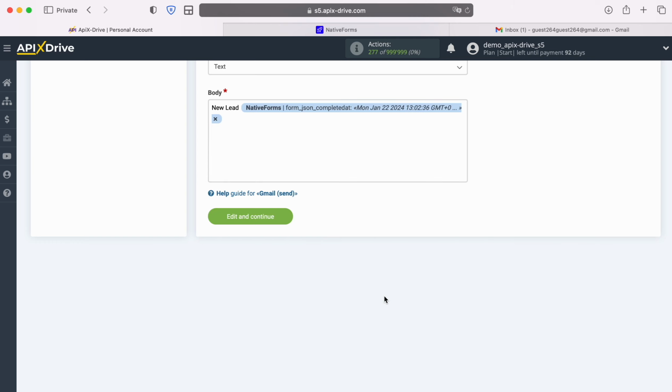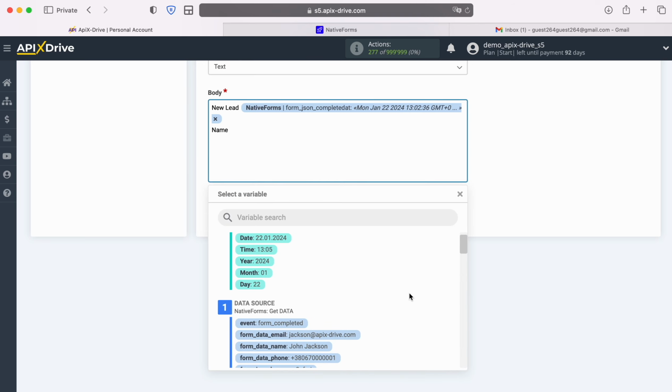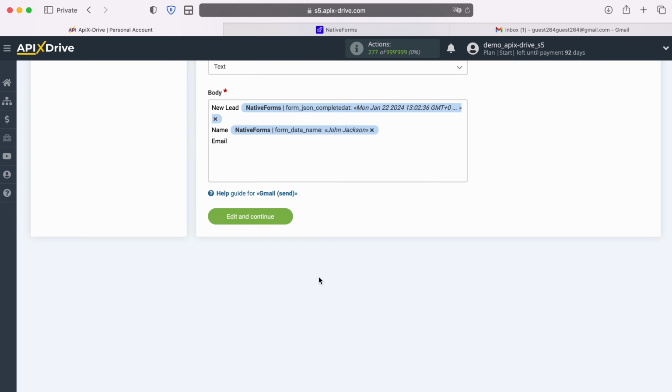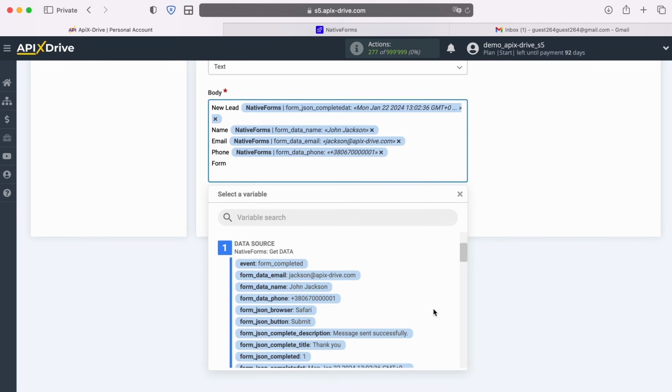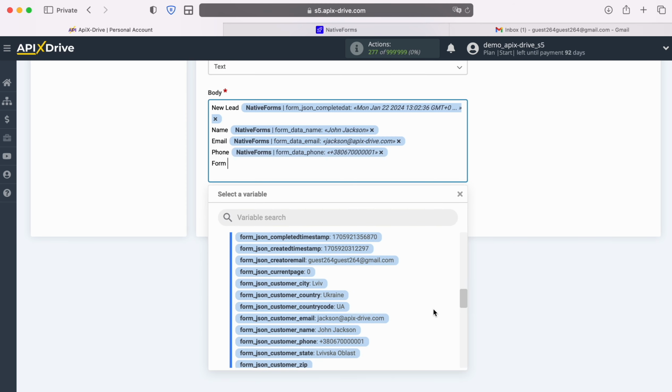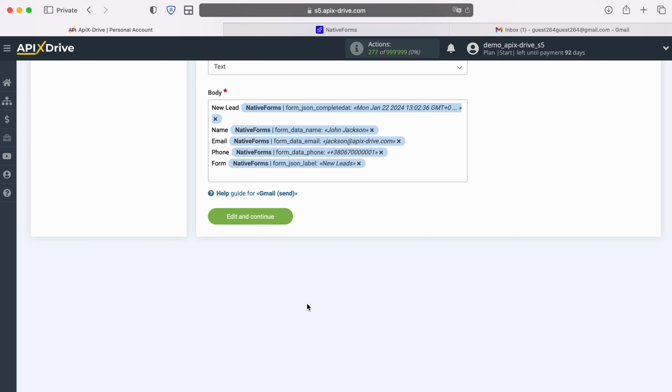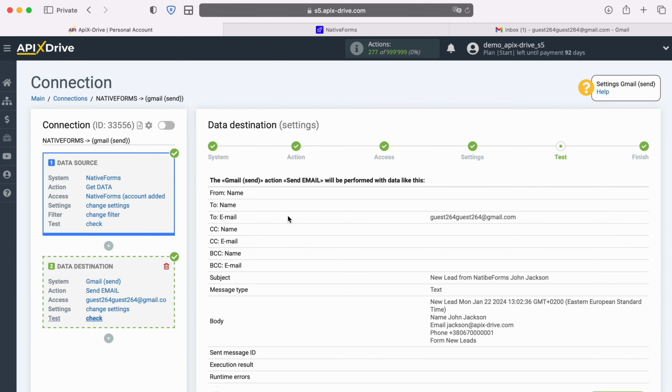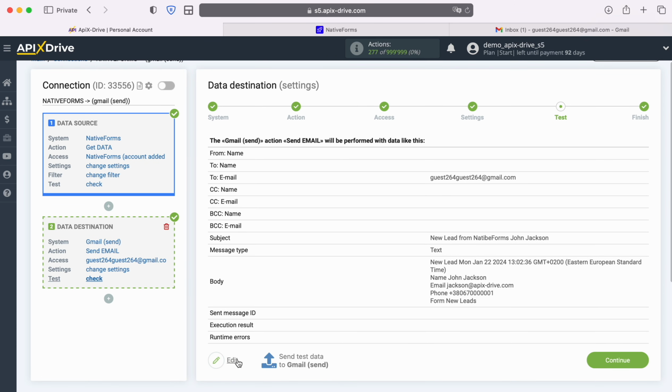To go to a new line, press Enter. When all the required fields are assigned, click Continue. At this stage you see an example of data that will be sent to the specified email with each new lead from NativeForms. If you are not satisfied with something, click Edit and you will go back a step.